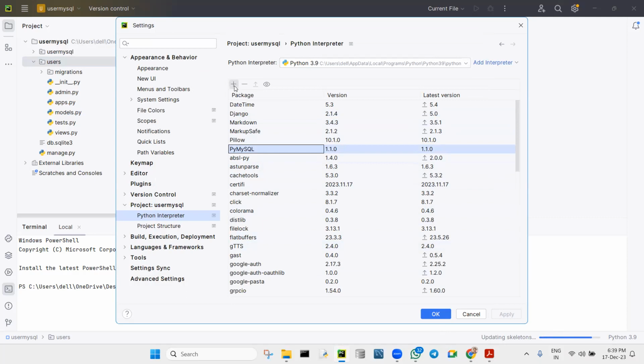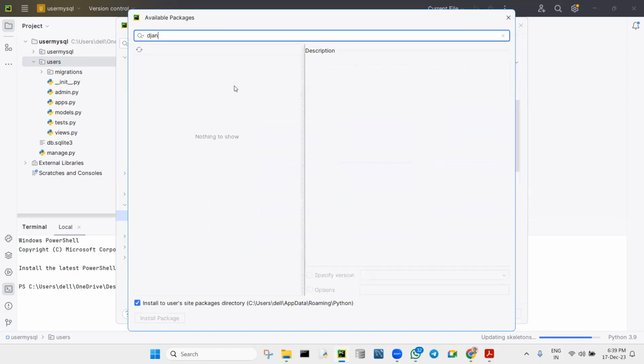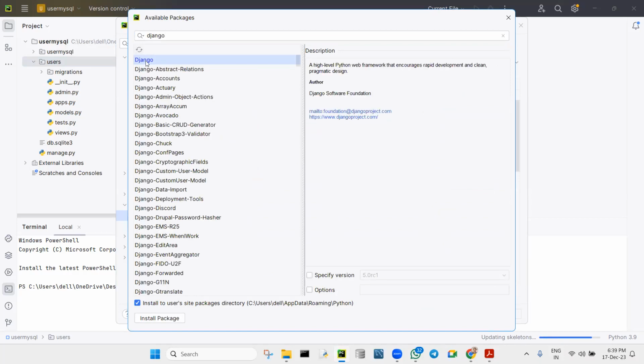Just click on the plus button, search Django, refresh. You can install Django as well as PyMySQL packages from here. Okay, just select Django and install package. So this way you can install packages in whichever Python version you are going to use on your laptop or PC, anywhere. So it is going to install.